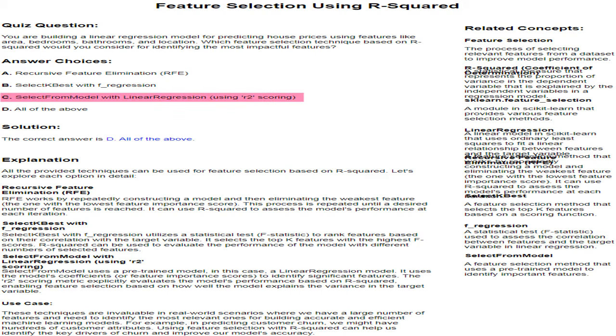Select from model. A feature selection method that uses a pre-trained model to identify important features.